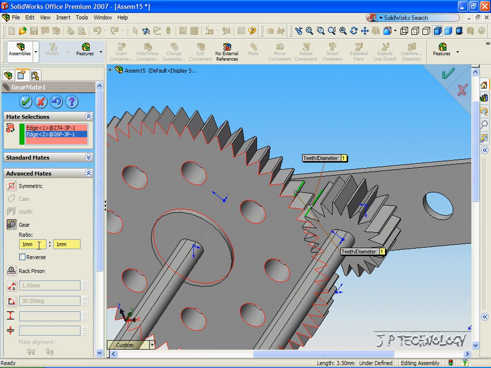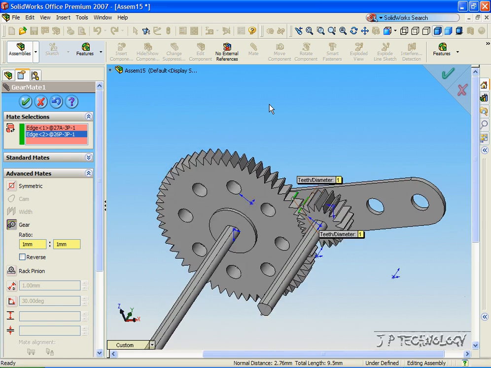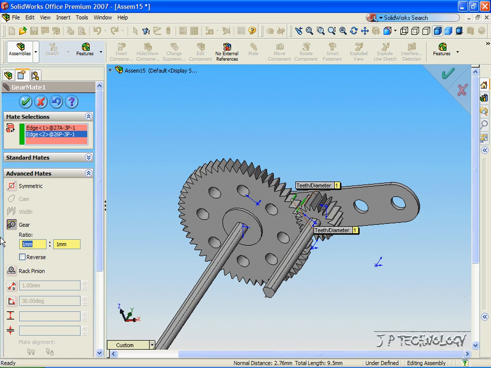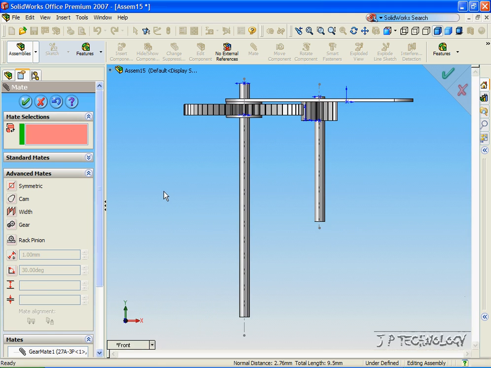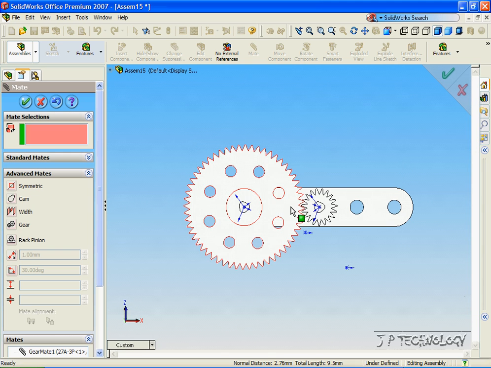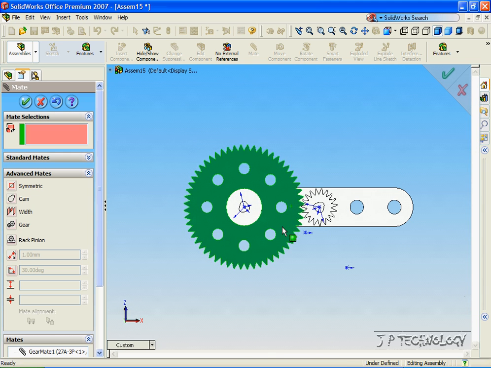Now what we have to do is create a ratio between the two. Now let's say that it's a 3:1. So let's make this 3, and we'll make that 1. So by this, you can see that it is a 3:1 gearing ratio. So click OK, click the front view, and now they move together.